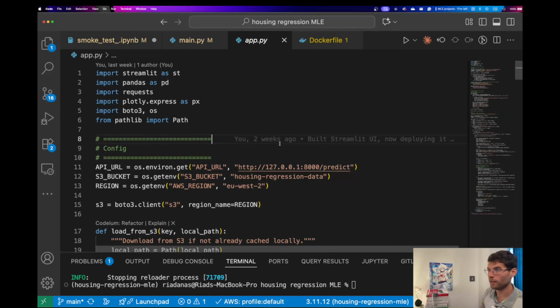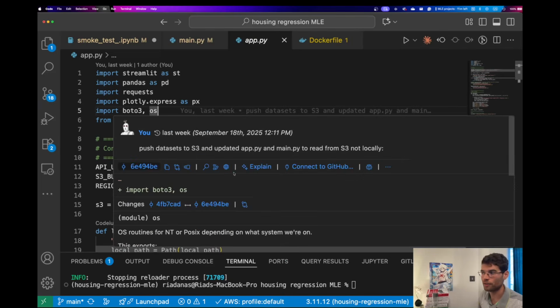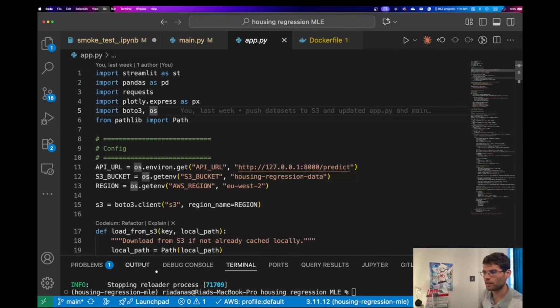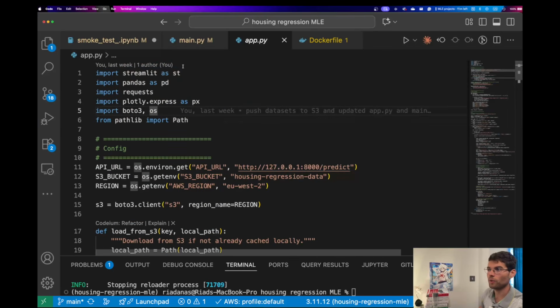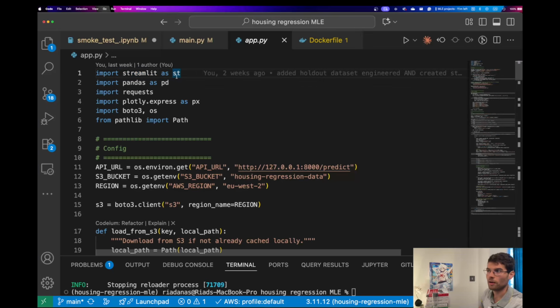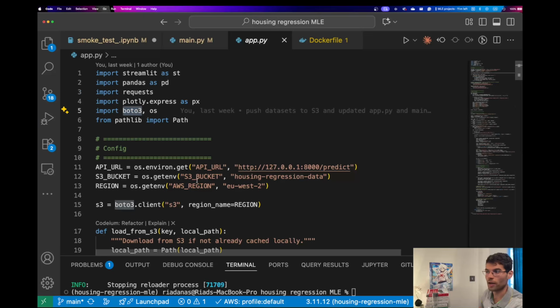So Streamlit is a Python library to help us build UI, user interfaces, basically. It's nice, fast, and easy, especially for prototyping. So we import it by doing import streamlit as st. And here we're going to also use Plotly to have some visuals inside our UI. We're going to use requests. We're going to use Boto3 to get access to our S3 bucket, and pandas for tabular data.